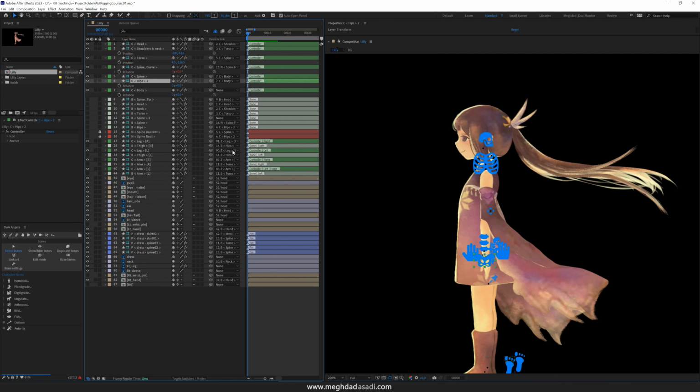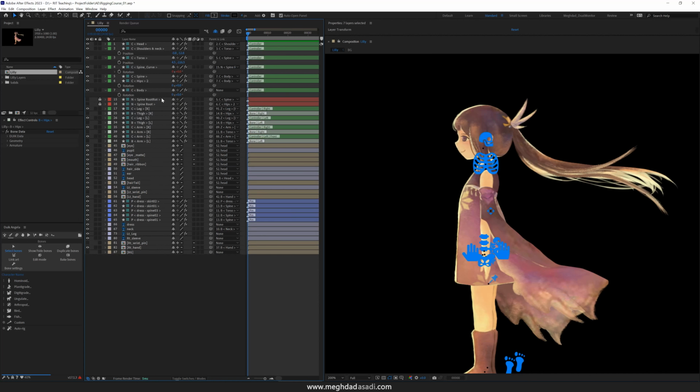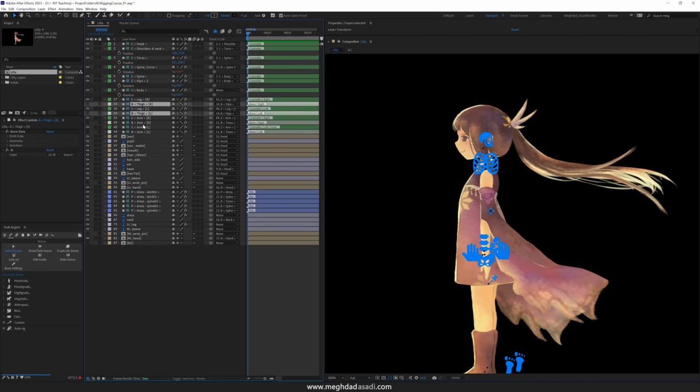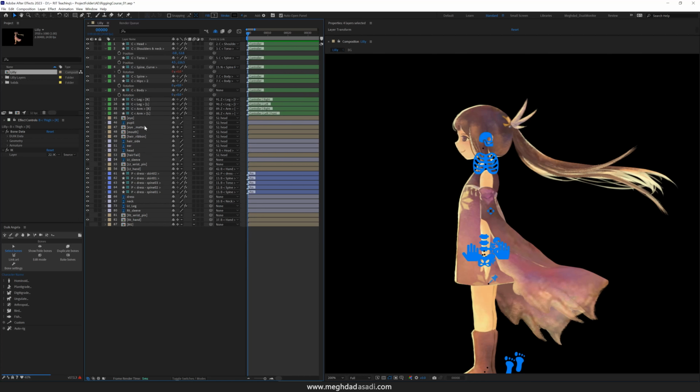We no longer need to see these bones, so I'm going to hide them. I can lock them, and I need to shy them as well. These two extra layers, they come with the rigging process. I'm going to shy them too. I took care of all of the thighs and the arm bones, so I'm going to shy them as well, and eventually I'm going to shy the artwork as well. I'm going to turn on the pins too and also shy them.